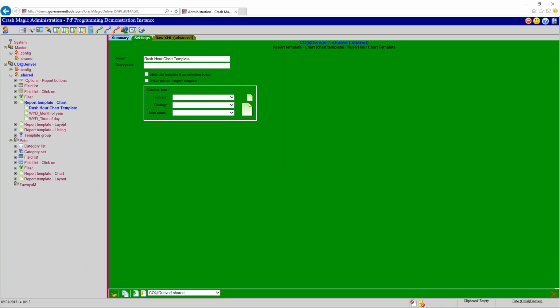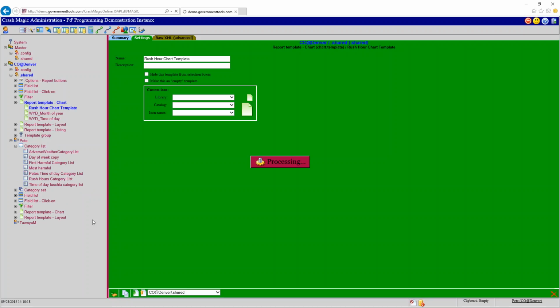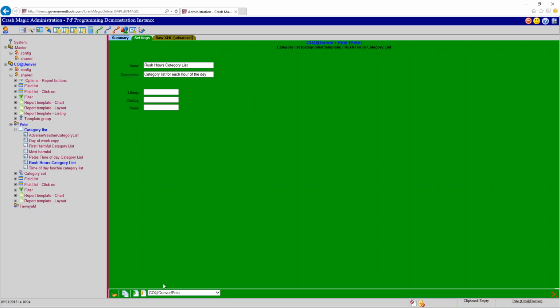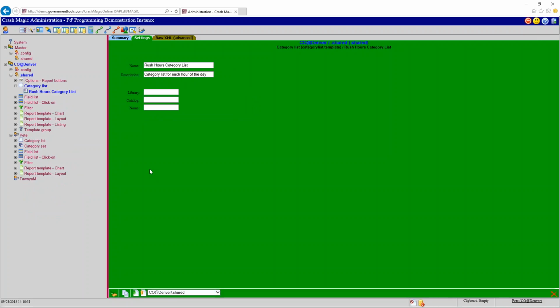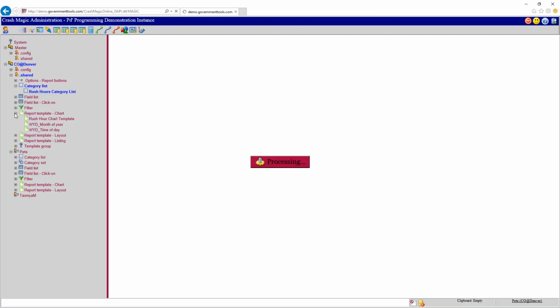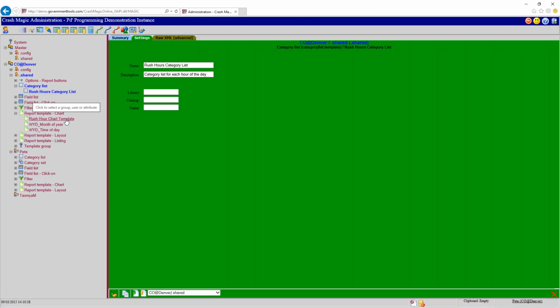That template won't work by itself. That template relies on the rush hour category list. Without it, it will have no category list. So I need to move that up to shared as well so that anybody using it can access it. Otherwise, Pete would be the only one for whom that would work. So now our Denver shared has the report template for that type of chart, and it has the category list.